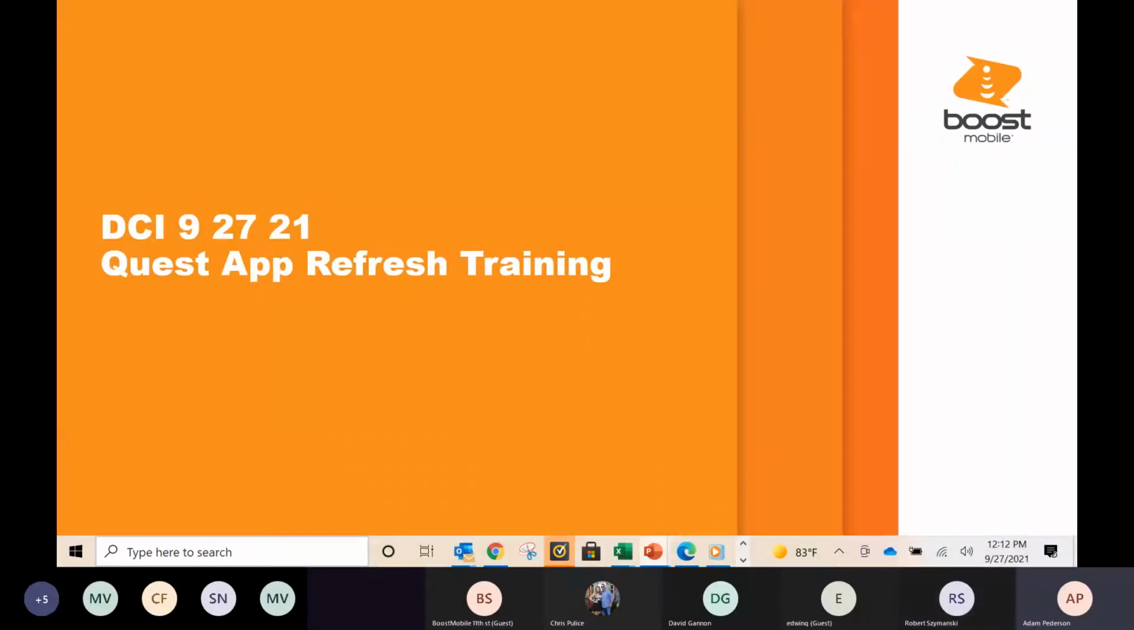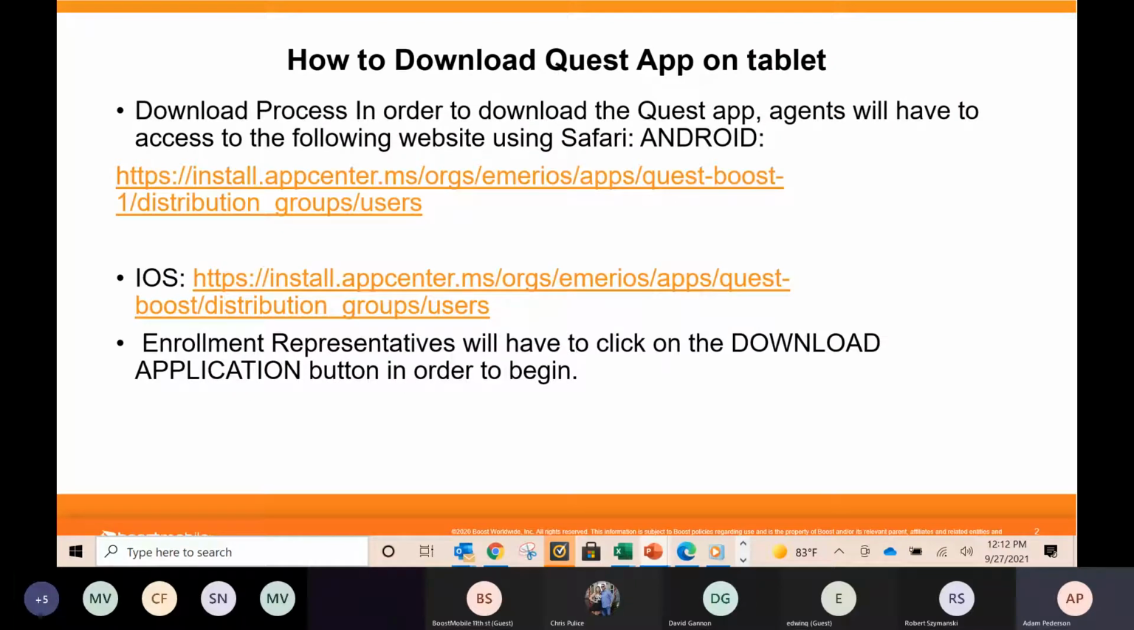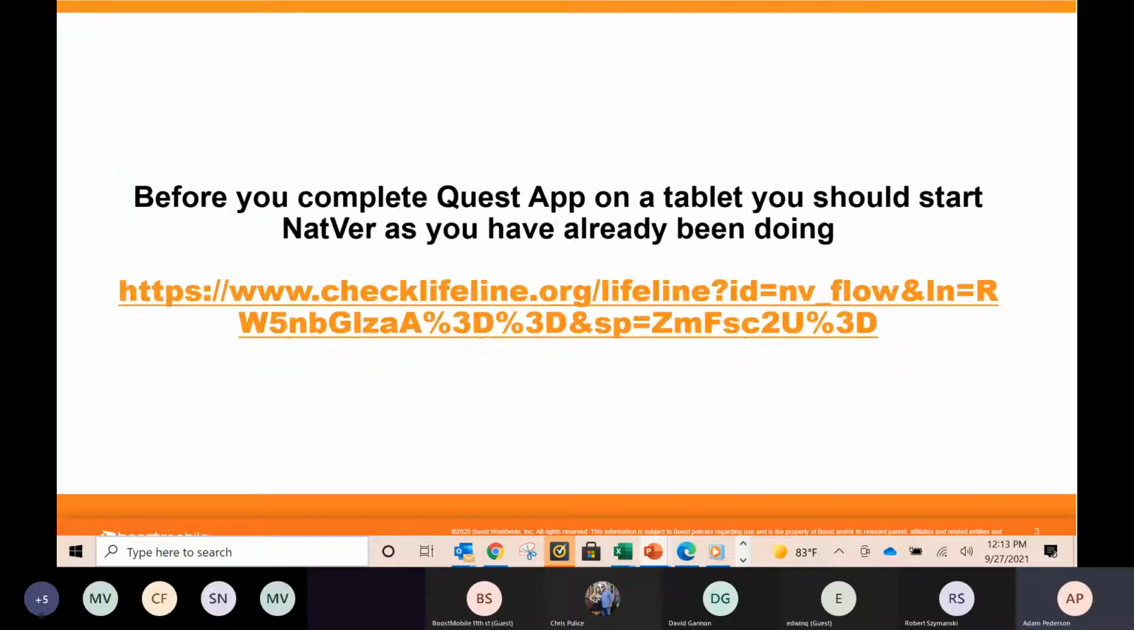Yes, Adam. Okay, so if you guys don't have the Quest app, there are two links: your Android link or your iOS link. The links are on the presentation. I'll send this out to all your DCI account managers, and they can forward you a copy of this deck as well. One thing, if you're downloading on iOS, do not download the newest iOS 15 update, or the Quest app will not work. They're working on getting a fix in place for that. But as of today, September 27th, 2021, iOS 15 will not work with the Quest app. So do not update the software on those tablets.